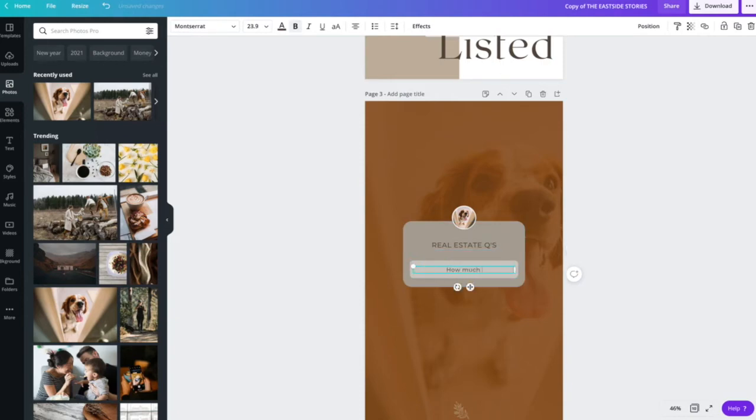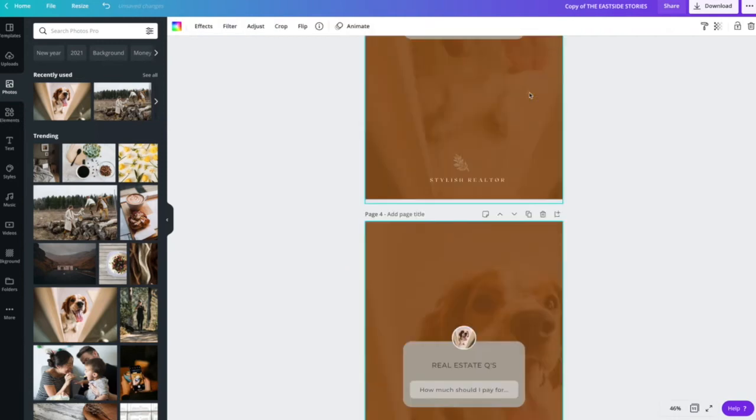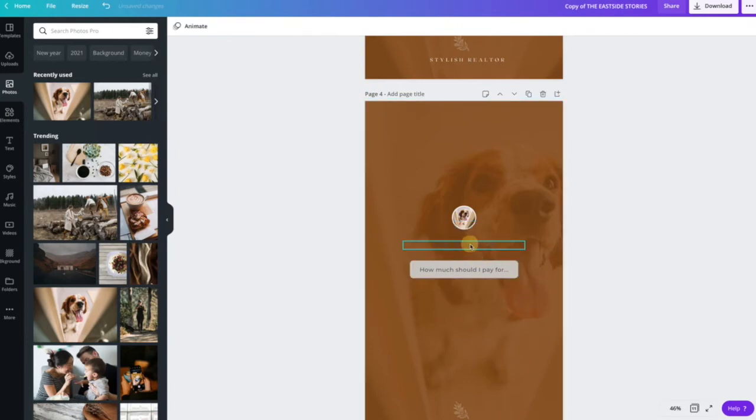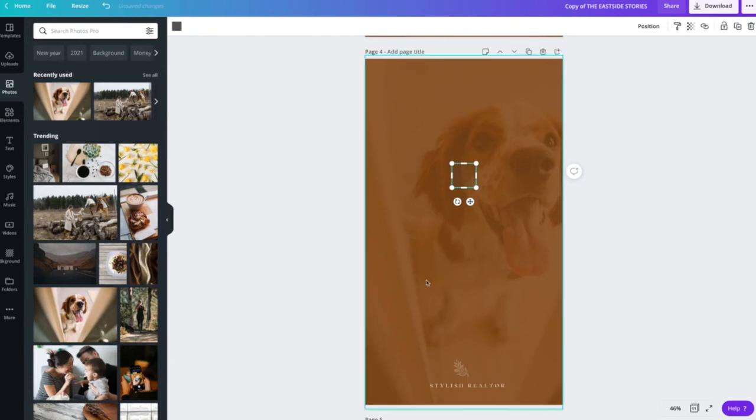How much should I pay for? And then you're just giving them, this would be like a slide where you give them an example of the question. Otherwise, I would duplicate this and remove this completely because you want to include the sticker directly on Instagram. So keep all your branding and the background, but then when you download this, you're going to give yourself the ability to upload it into Instagram and add your own interactive sticker directly there.